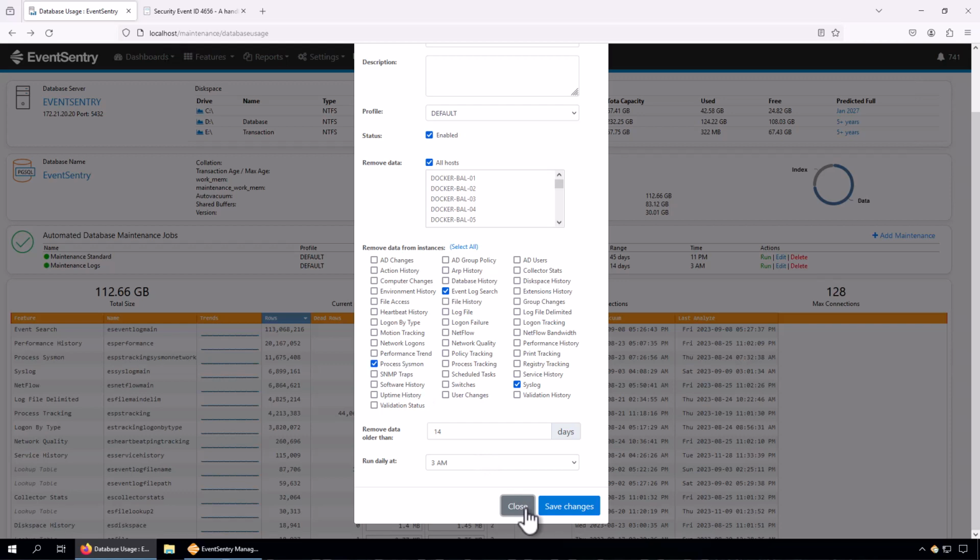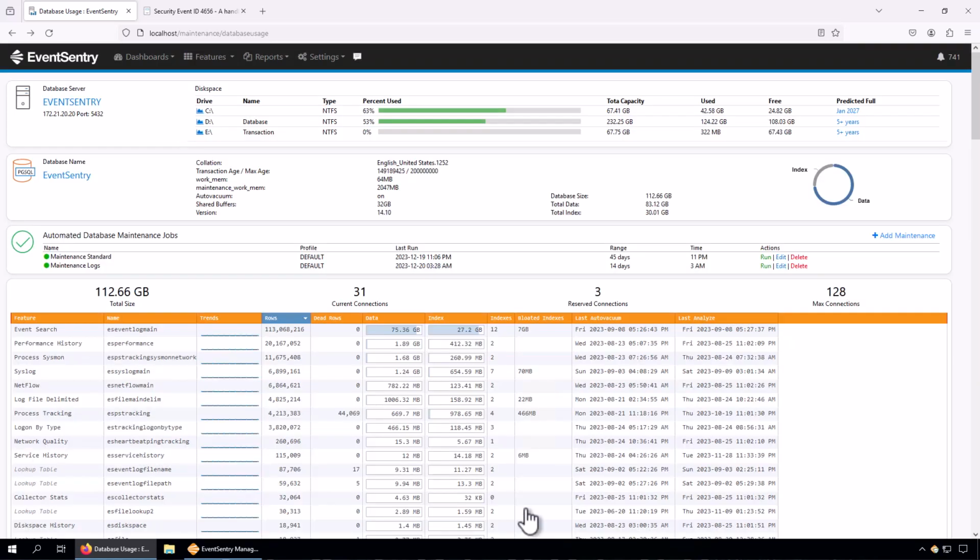I'm not going to do that here. We don't have a space issue. But those are some of the options that are available to you to reduce the amount of data that's being stored, written to the database.